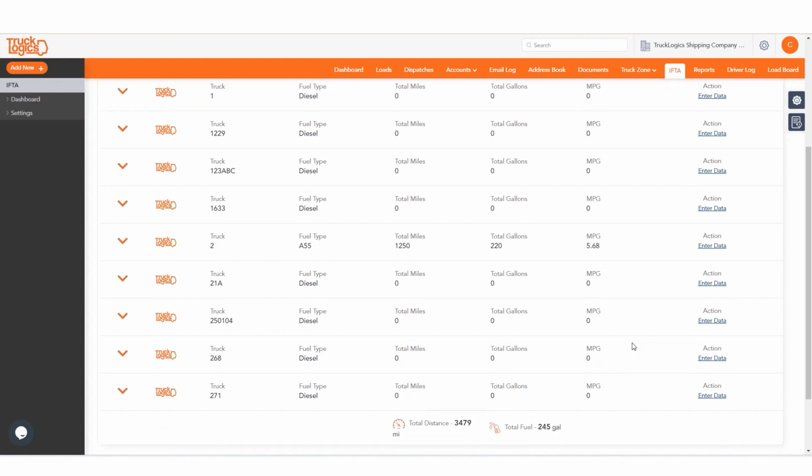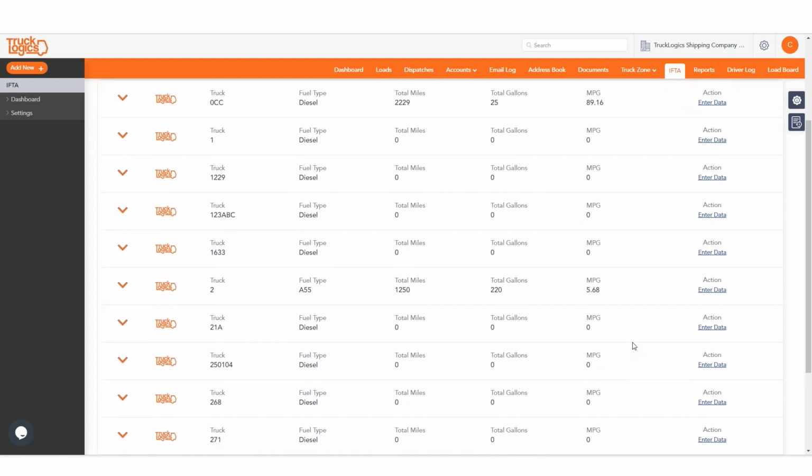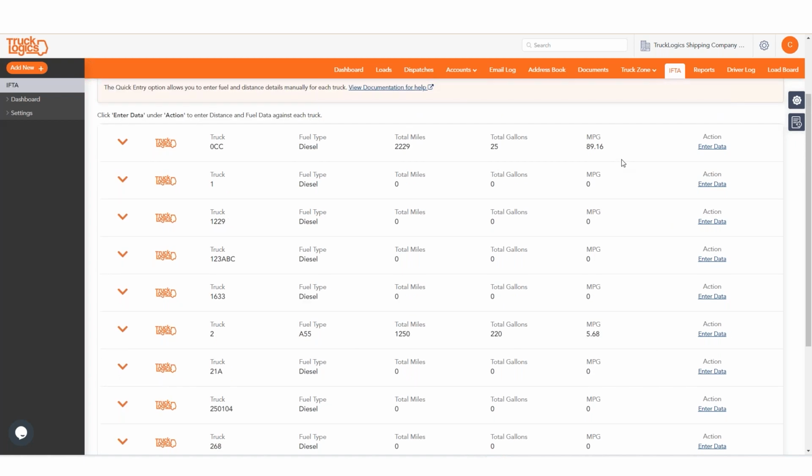We think we might have an error, so we're going to look at our trucks here and see if we can see something that stands out. As we look here, we see we've got an 89 mile per gallon fuel rating on one of our trucks, and that looks to be a little bit high. We've got another one here that's getting 5.68 miles per gallon. That seems to be okay, but it looks like this one is going to have to be corrected because that's probably not right. 2,229 miles traveled and only 25 gallons of fuel listed. So let's get in here and correct that.